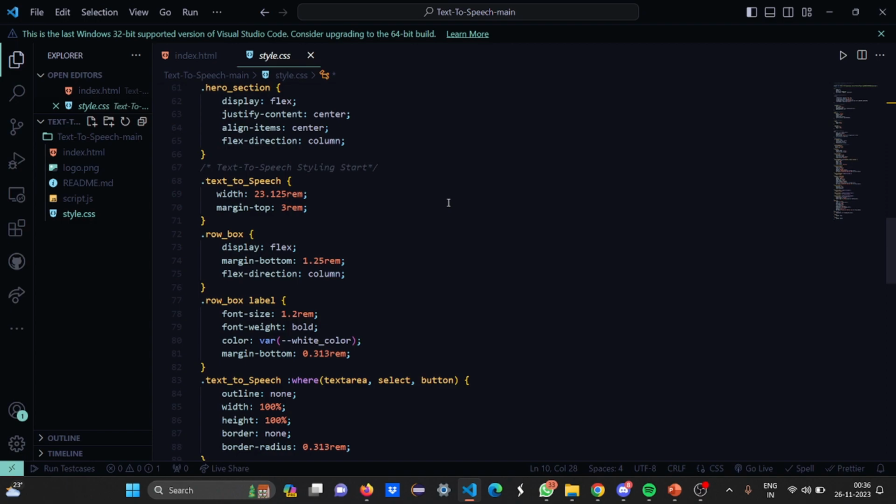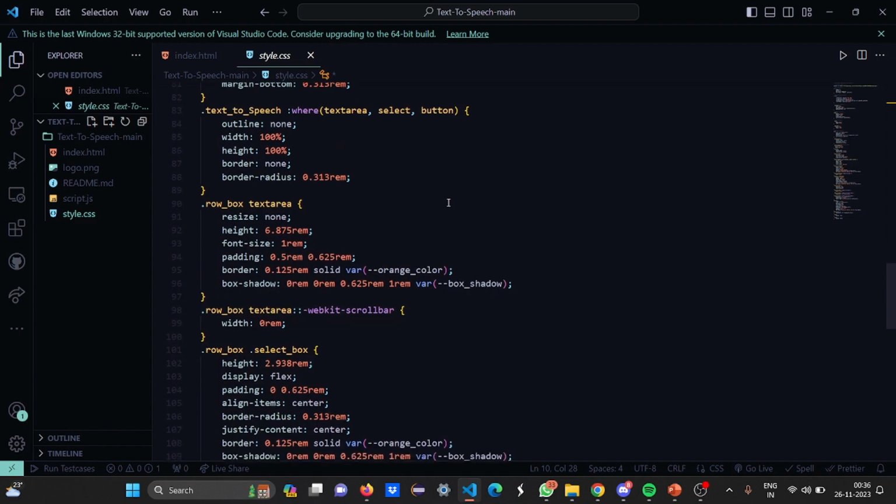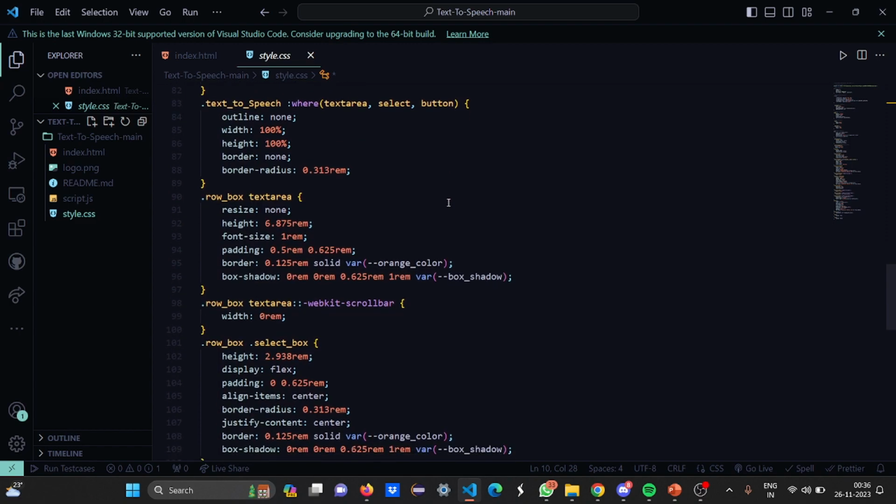This is a relative enlargement actually. Then margin top is selected. Then under row box again display, that is flex display is there. Then the margin bottom, so going to have a bottom margin of 1.2 rem. Then flex direction. Then we have a row box label for the font size, font weight, color is white color, and margin bottom. Then text to speech where text area select and bottom is defined.